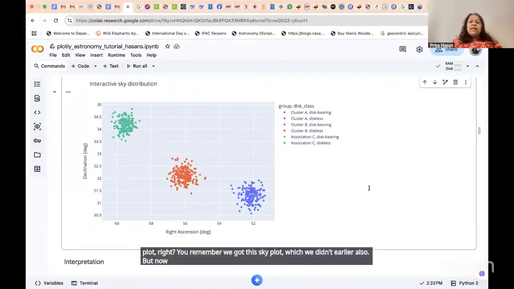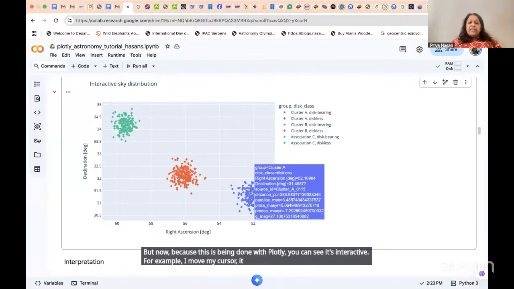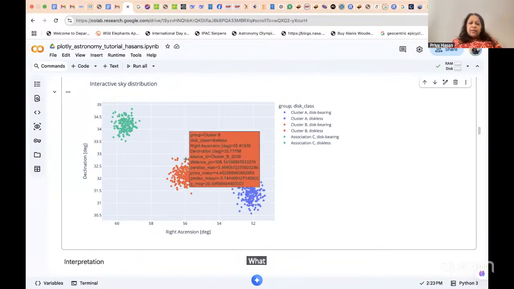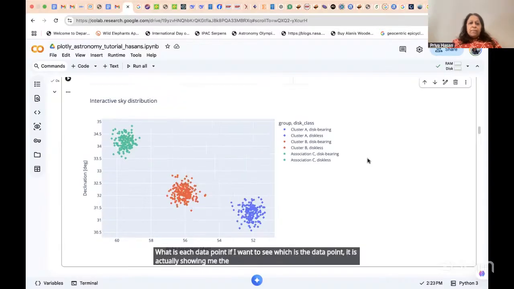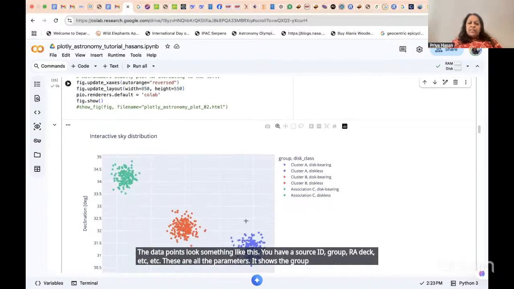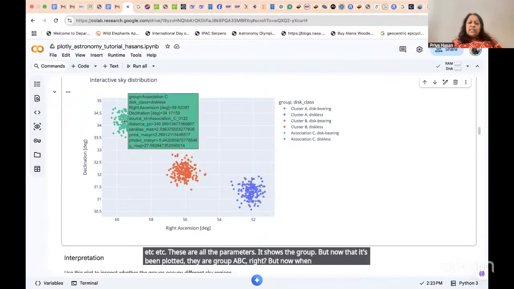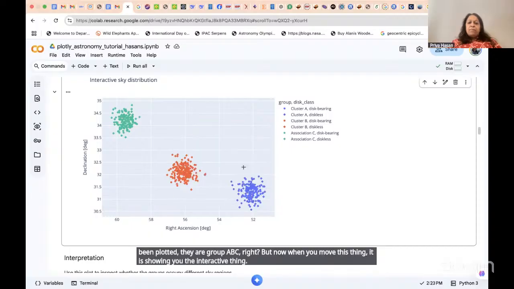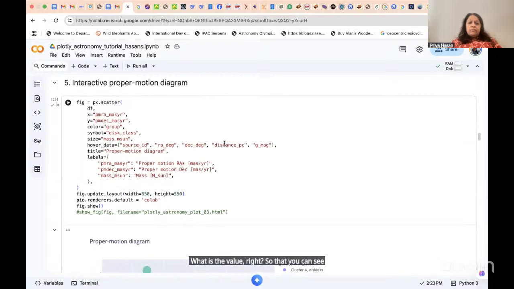But now because this is being done with Plotly, you can see it's interactive. For example, I move my cursor, it's showing me the data. It's showing me what each data point is. If you remember, the data points look something like this. You have a source ID, group, RA, DEC, etc. These are all the parameters. It shows the group, and now that it's been plotted, they are groups A, B, C, right? But now when you move this, it is showing you for every point what the value is, right?